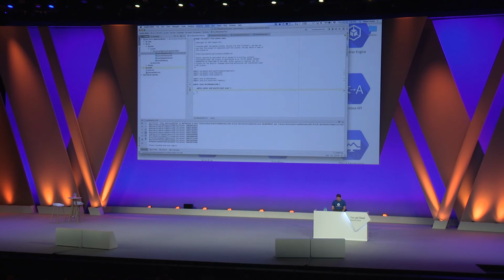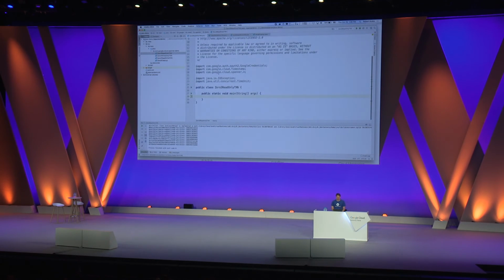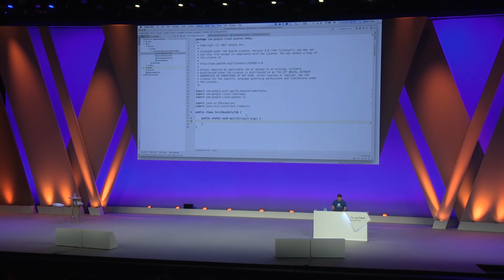So the first thing that I want to do, and in my case here I'm using Java, is to show you how to get started with Java and connecting against Cloud Spanner.